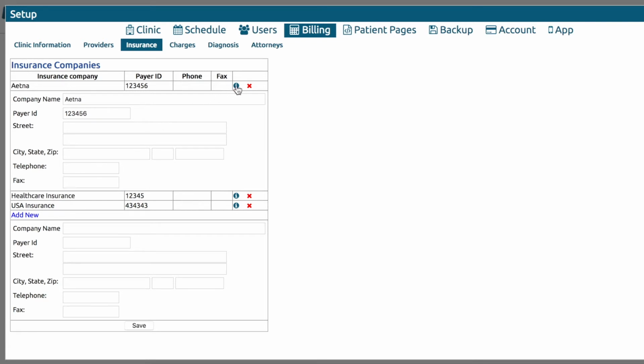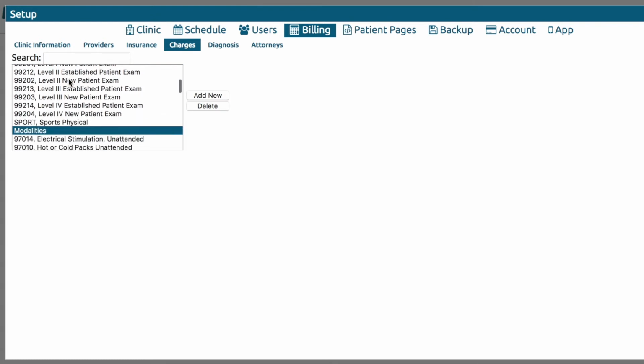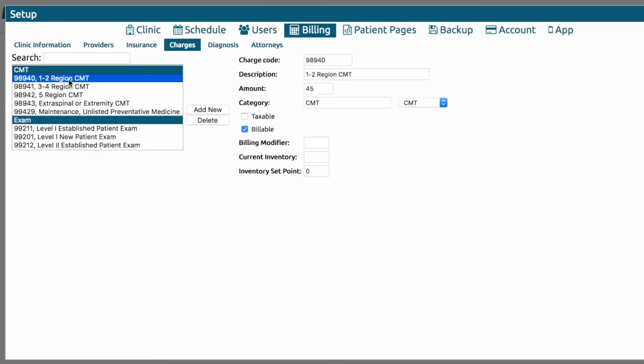A billable charge is next. To view your charge, click the next tab in the Billing Setup section, Charges. All the charges in the system are shown in the list on the left and sorted by categories and CPT codes. To edit a charge, simply click the charge in the list. To create or delete a charge, click the corresponding buttons to the right of the list.